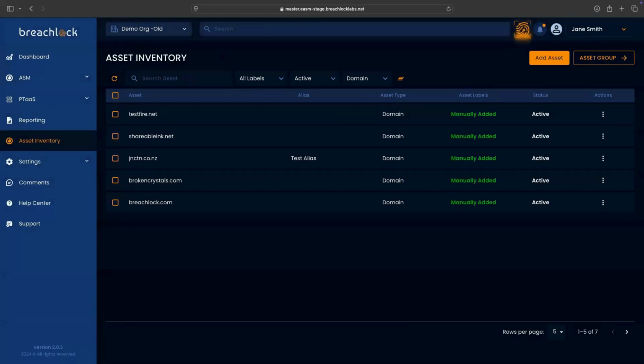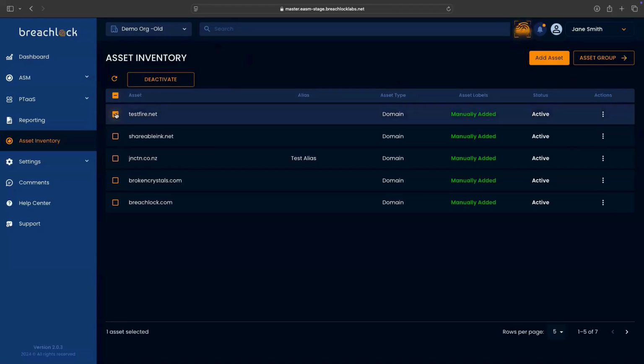Now let's demonstrate how to move assets from active to inactive, or deactivating them. To the far right of each asset under the action column is an ellipsis. Here you will see Edit and Deactivate. By selecting Deactivate, the asset marked will be moved from active to inactive, or deactivated, and removed from further scanning. The user can also deactivate an asset by clicking on the box next to the asset and hitting the Deactivate box.